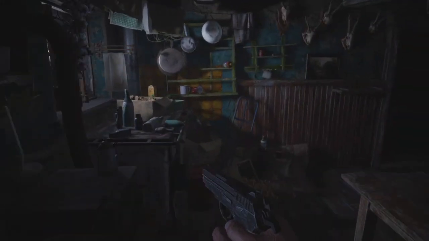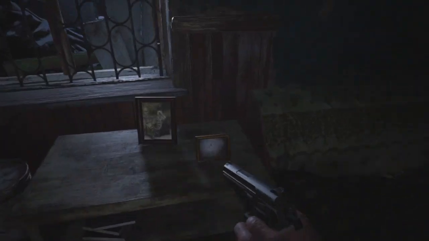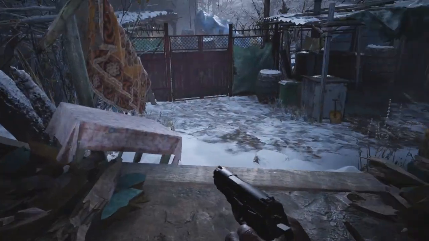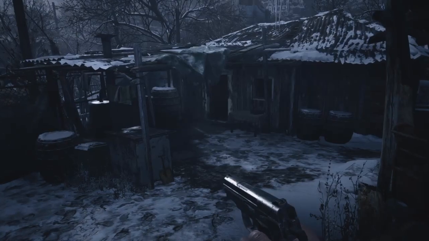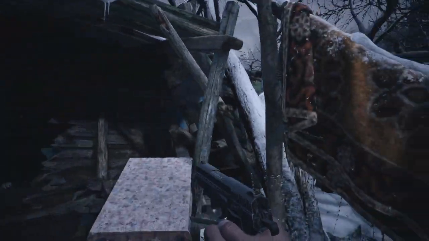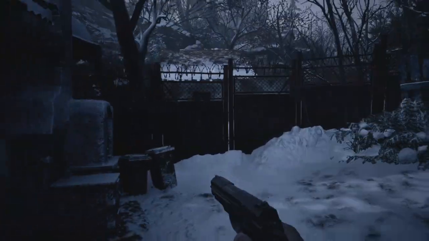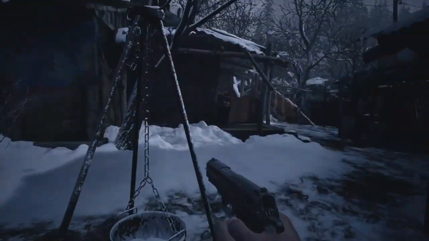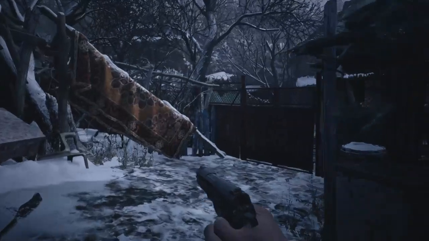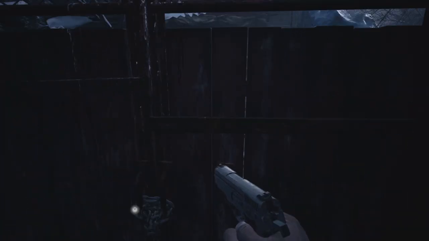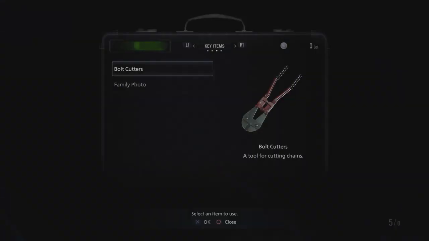And I can't go through there. Is there more shit in here? Is there more things? I don't know. I don't see anything else. Okay, so getting out of here is gonna require, of course, bolt cutters. Can I use them here? Yes.